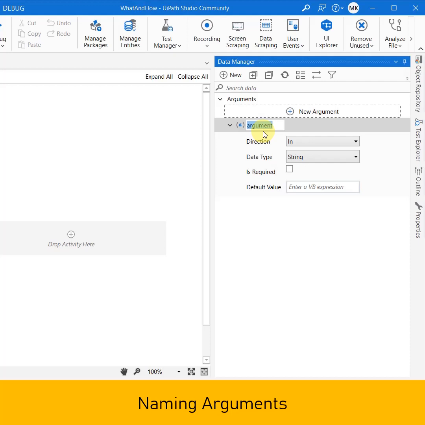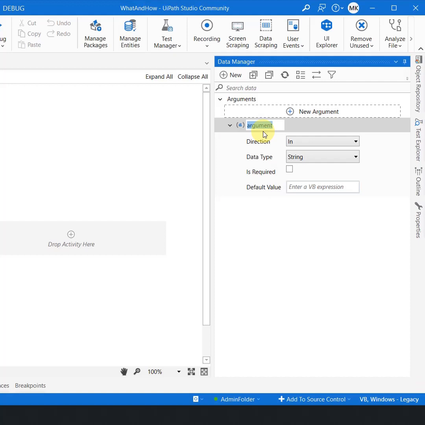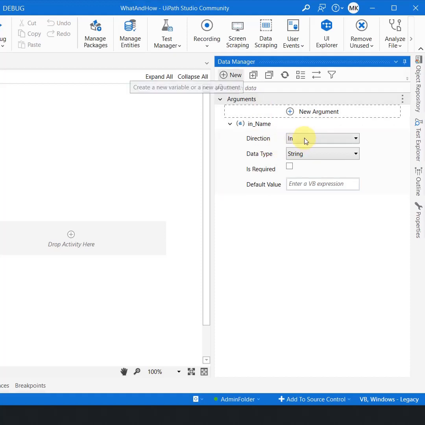Let's say this is my workflow and it is expecting a name as an argument, right? So I'm going to name this argument as in_name. Now you might be thinking, why in? Because the direction for the argument is in. As you know, the direction can be in, out, and in out. So in case you are creating an in direction argument, you can rename it with in_name, provide the data type and then the default value.